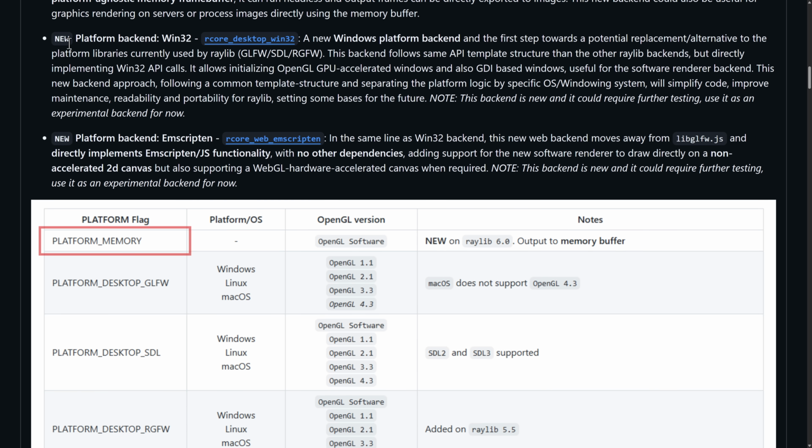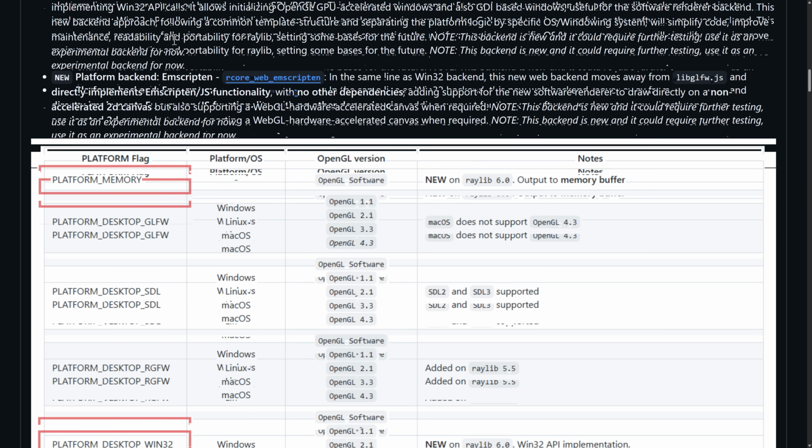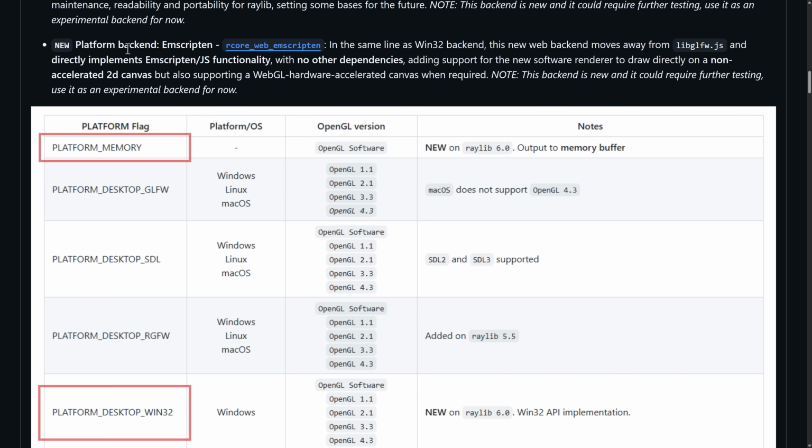We also have a new platform backend, which is Win32. It does sound a little funny calling Win32 new, but hey, it does make sense. At the same time, we also have a new backend platform called Emscripten. Emscripten is a way of basically compiling C code over into JavaScript, so you can run this stuff in the browser.